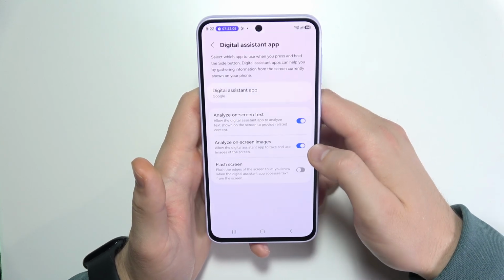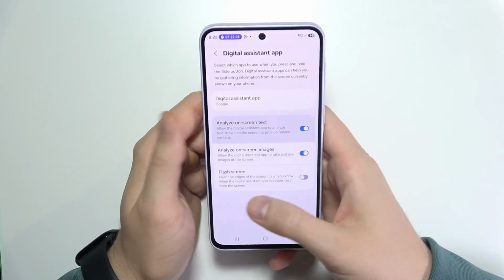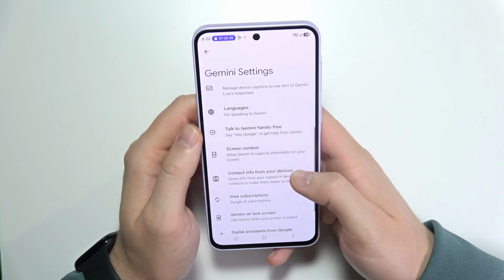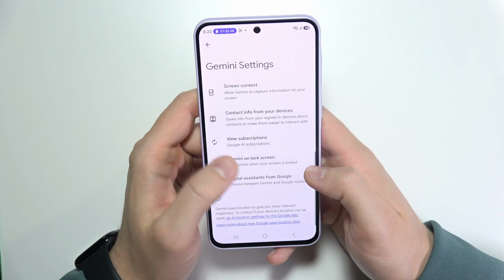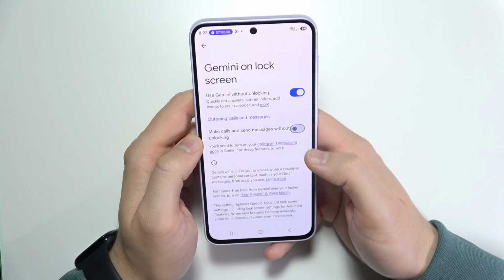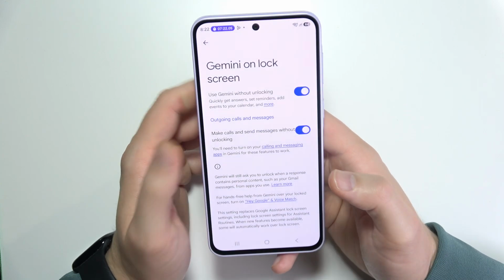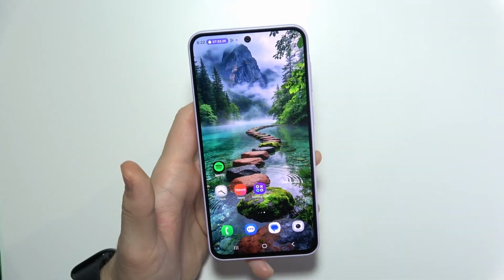And here we can also find the screen context. So we can actually allow or not allow it to analyze everything that is on our screen. And here we can also find some other things like Gemini on the lock screen. So if you want to basically make calls and send messages without unlocking your phone, it's highly recommended to do that. And that's basically everything.